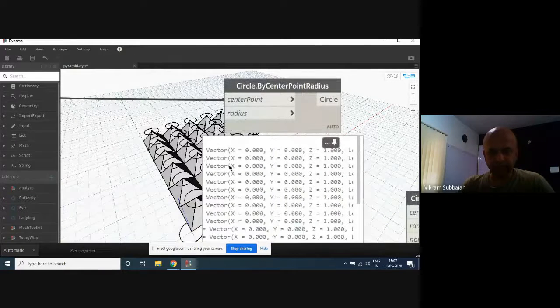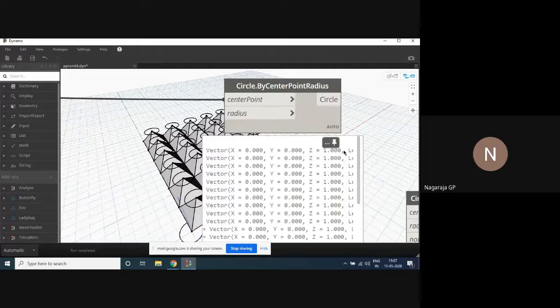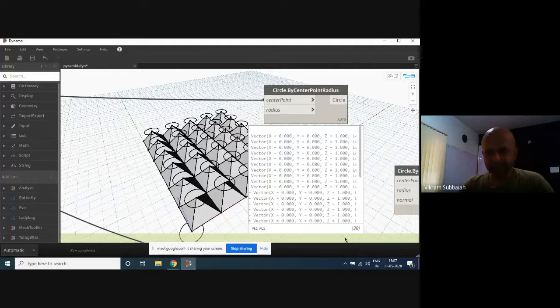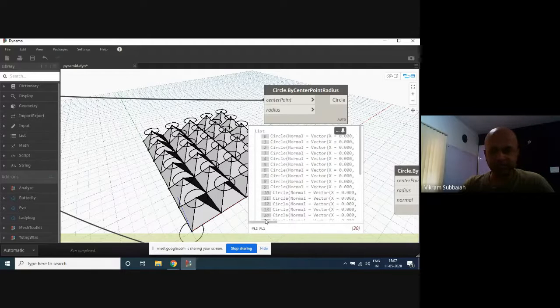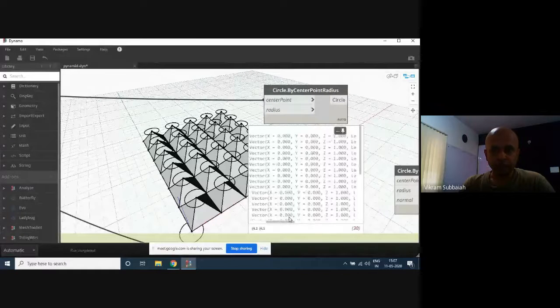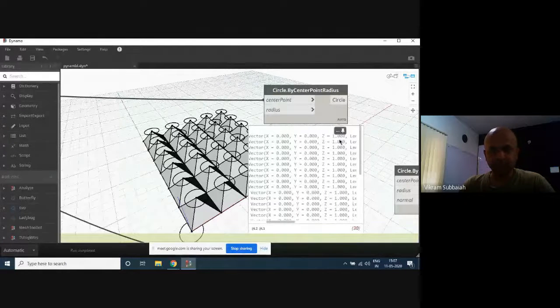Now you see here, vector x is 0, y is 0, z is 1. And this is the direction. This vector only indicates the direction. It's got nothing to do with a position. So what does this direction mean? If it's 0, 0, 1, which direction is it indicating? Z axis.